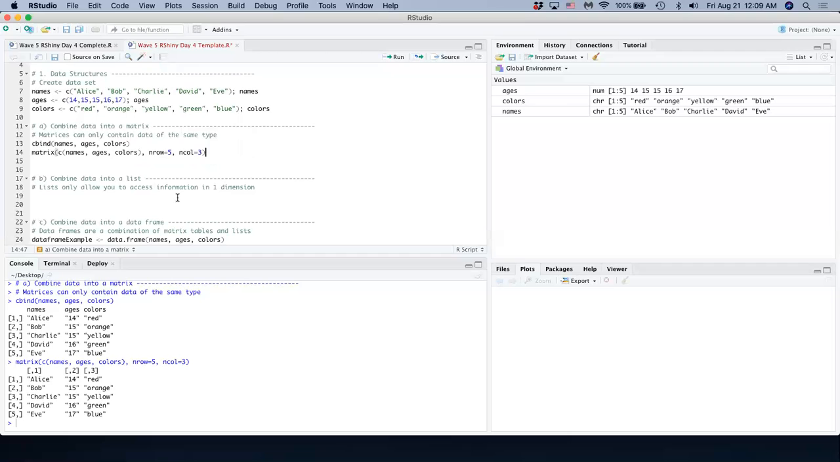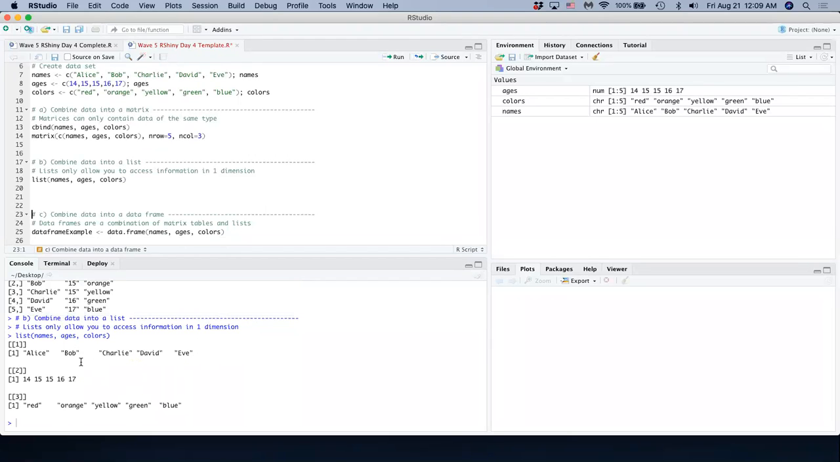Okay, so what we can also do is combine this information into a list by feeding in each corresponding vector into the list: names, ages, and colors. And now we see this list printed out here into the console, where each list element represents a different piece of information about all the people represented here. The first element is names, the second element is their ages, and the third element is their colors.